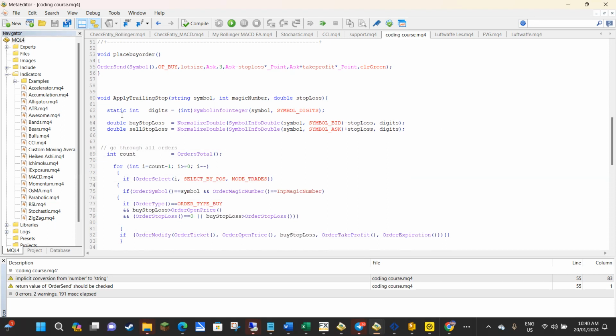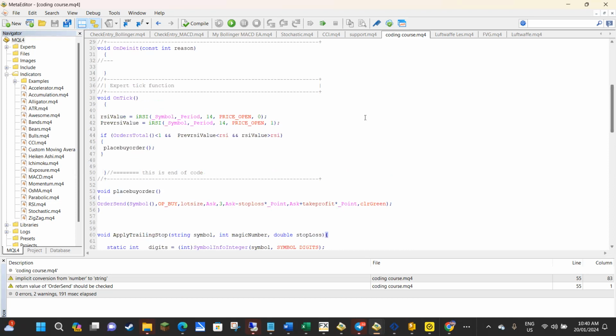I think most people understand what a trailing stop loss is, but this is the code to make that happen. Without going into it, what we need to do to make it actually work is this: we've got the code there for it, but we haven't told this EA to use it yet. So somewhere after it's placed orders, or anywhere really, we would say apply trailing stop.